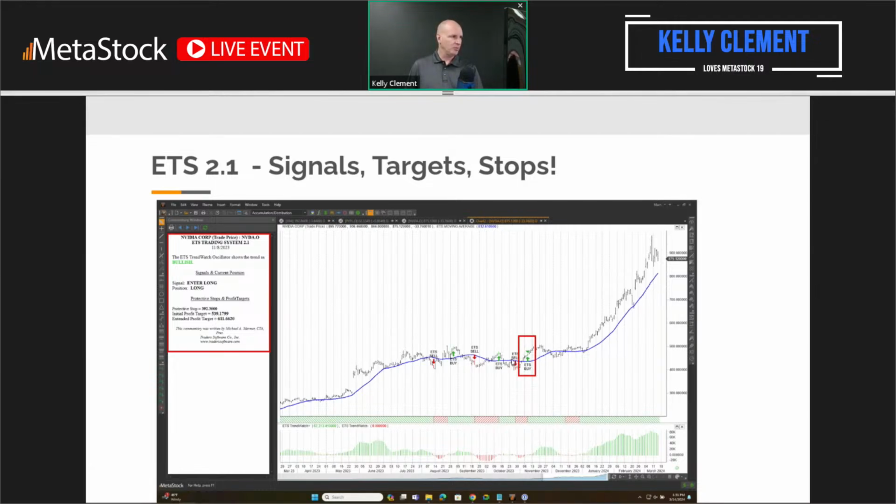So here we were around 480, and it set a profit target of 539. So this was about its initial profit target. And then its extended profit target was about 611. So right up here in this range. And it is, in this example, still going. Very easy system to use.